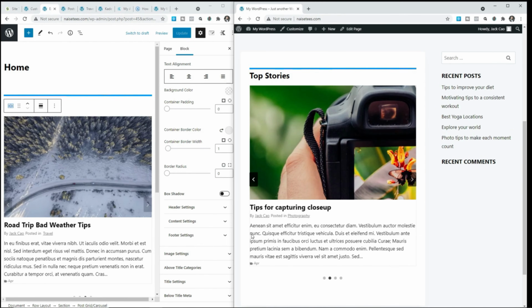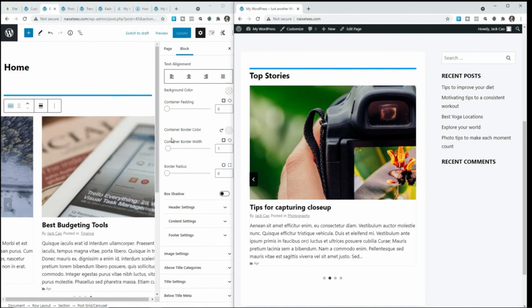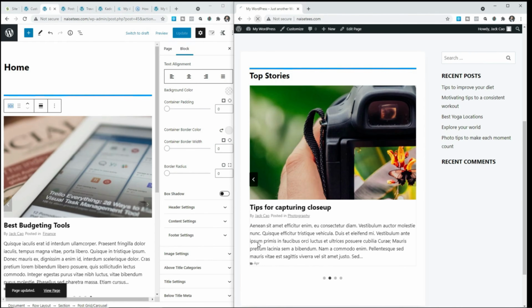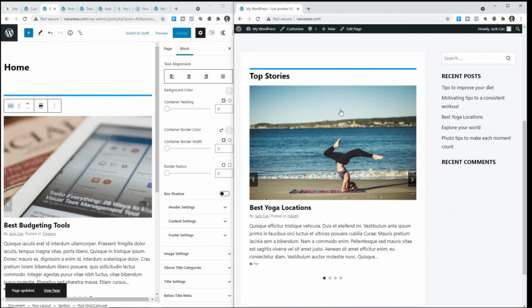And now as you can see, there is this very faint border over here. So this is basically this container border width. So let's remove this, update this and refresh. We shouldn't see any border. And that's exactly what we need.